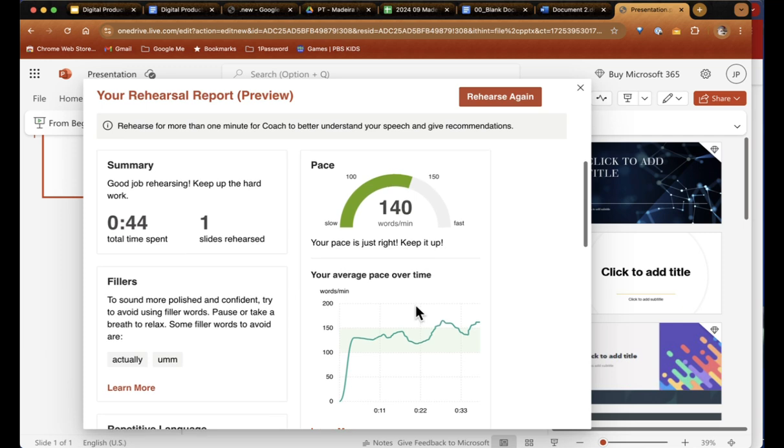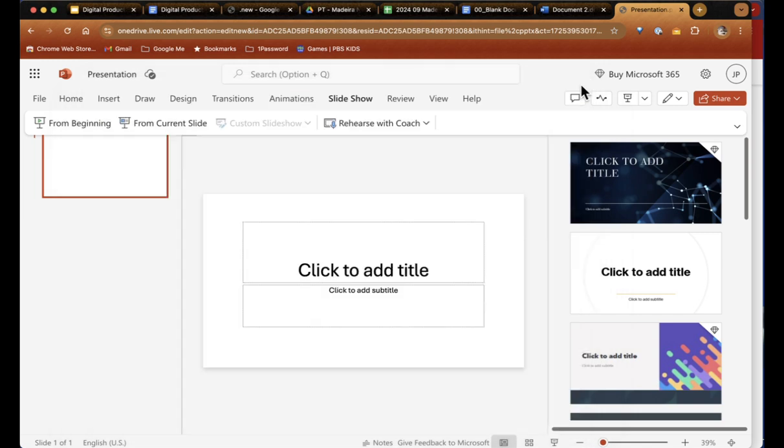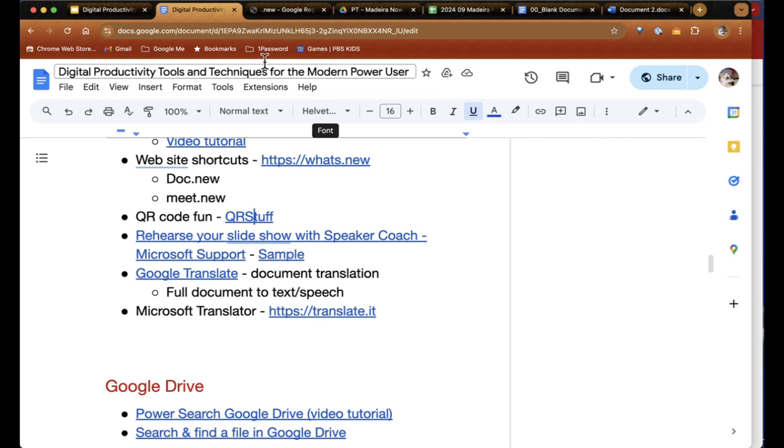Is it perfect? No. Is it better than looking in the mirror and just doing it by yourself? By all means it is. So great tool. I've loved using it myself and it gives me some feedback. Excellent thing to look at. And again, we talk here about rehearsing your slideshows. And there's a sample there that you can look at as well.